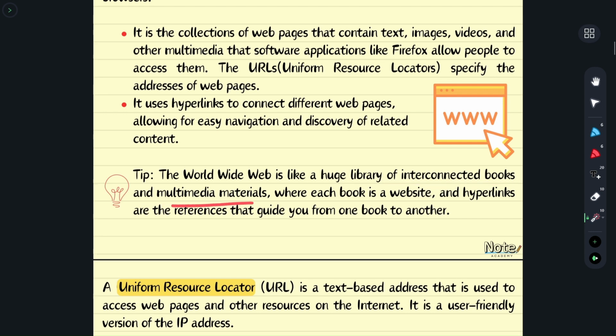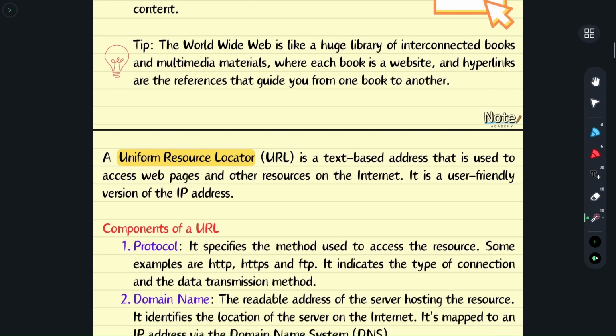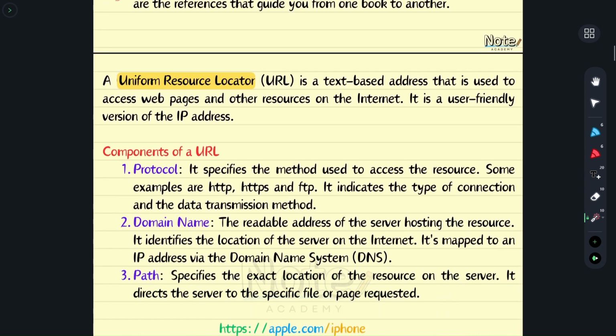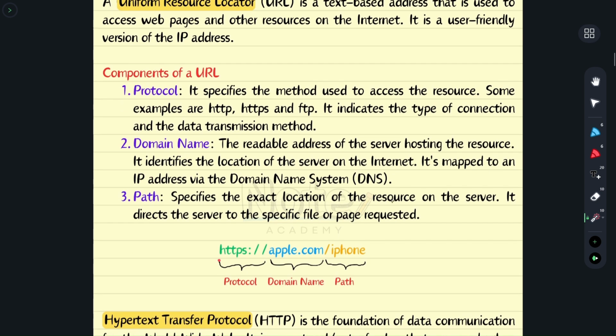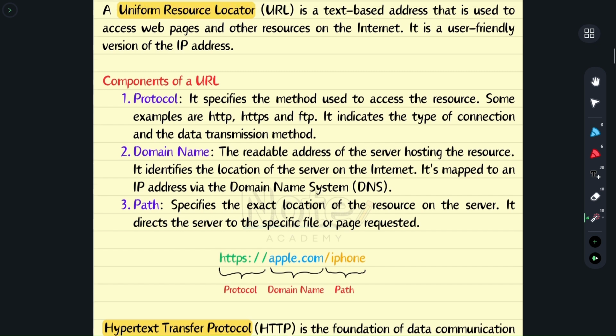So coming down to a uniform resource locator. So the URL is basically the text-based address that is used to access web pages, right? So when we write down https apple.com, stuff like that, right, that is basically just the URL of the website, all right? So let's just study the components of a URL.